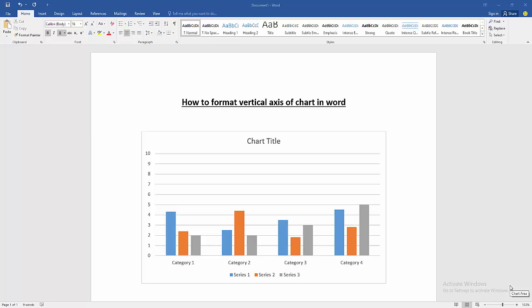In this video, I am going to show you how to format vertical axis from chart in Microsoft Word. Let's get started. At first, we have to open a Word document. Then we want to format vertical axis of chart in this document.